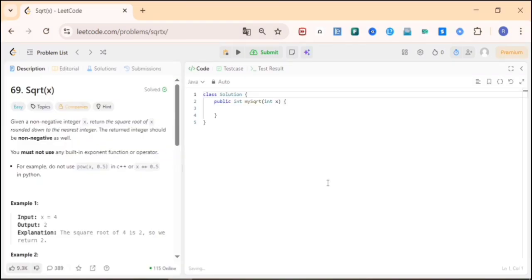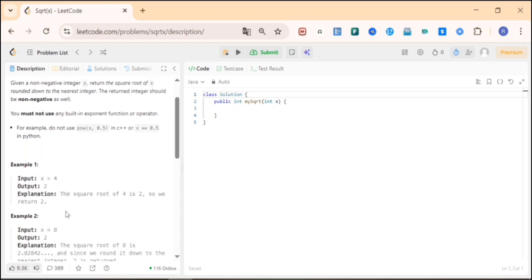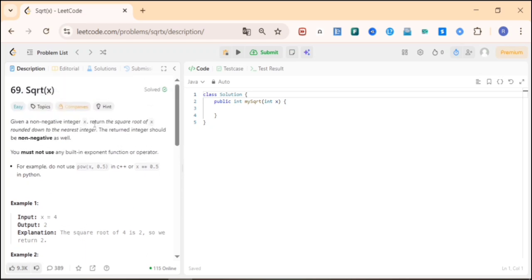So this is our second question, that is sqrt(x). It means we have to find the square root of x, whatever value is given to us. We are given a non-negative integer. Non-negative means it can be positive as well as 0. That's why it is written non-negative and not positive. We need to return the square root of x rounded down to the nearest integer. The returned integer should be non-negative as well.